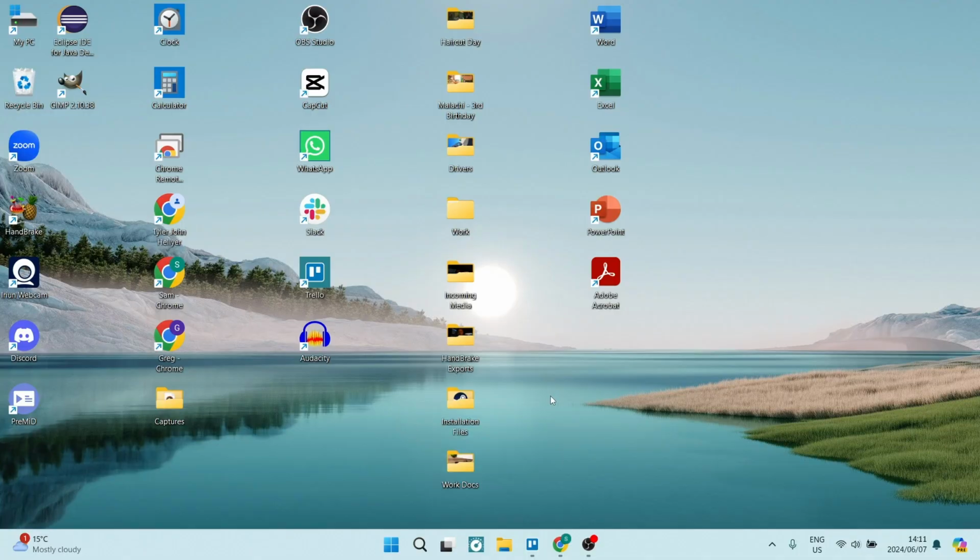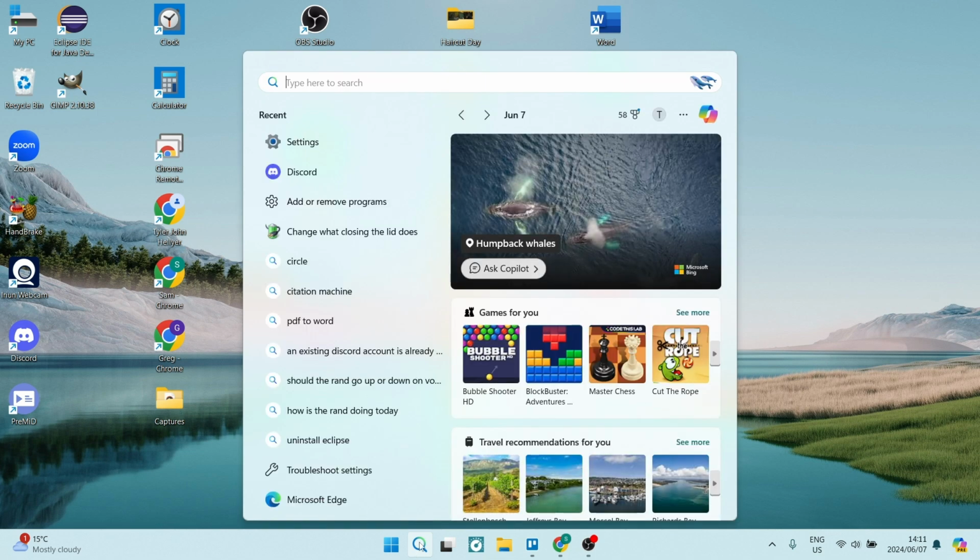If you'd like to remove your password from your Windows system, I'm going to show you exactly how to do it. So follow me. We're going to jump from our desktop down to our search bar and look for settings, or we can type it in the search bar at the top.